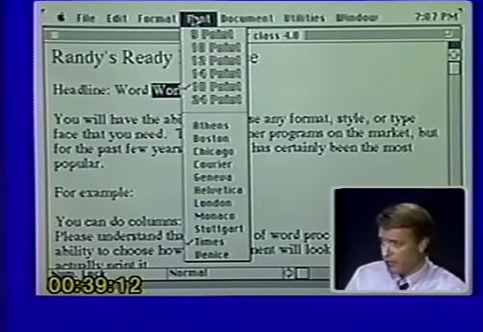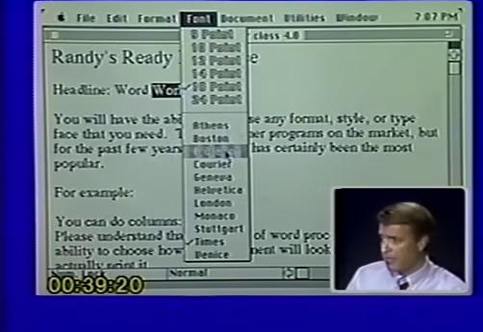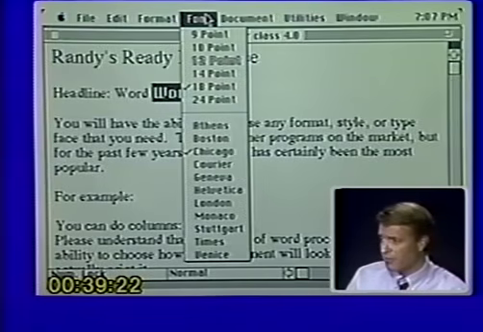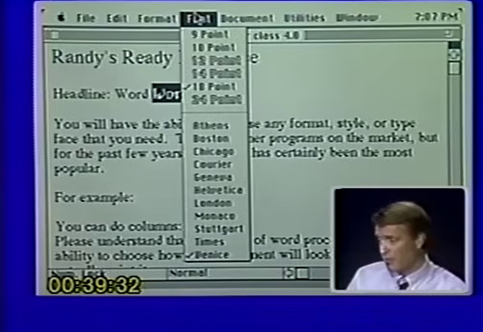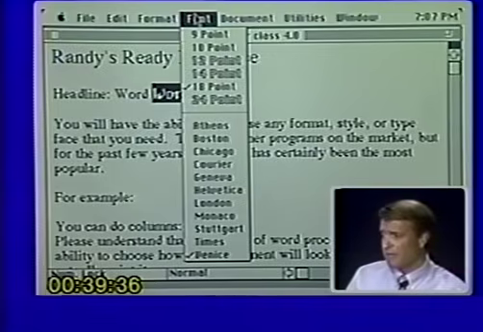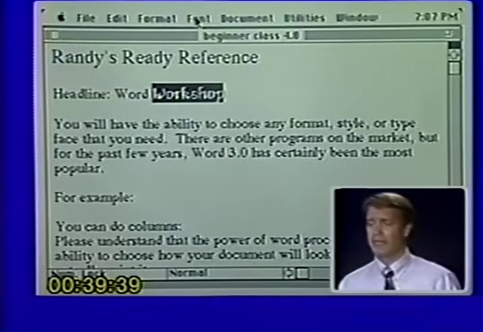Now, I'd like you to notice something at this point. I'd like you to notice the sizes, 9, 10, 12. All of them are outlined. Let me show you what I mean by outlined. If I select Boston, for example, you will notice now that 12 is outlined, but 9, 10, 14, 18, 24 are all solid. If I come down here and select Venice, then you'll notice that 12 and 14 and 24 are outlined, and the others are solid. Now those are done for a reason. Let me just explain this for a minute.